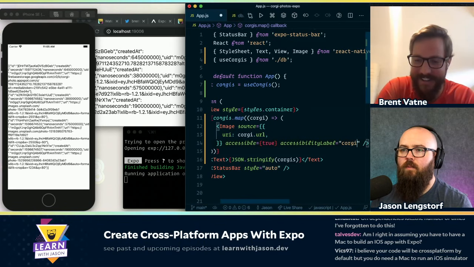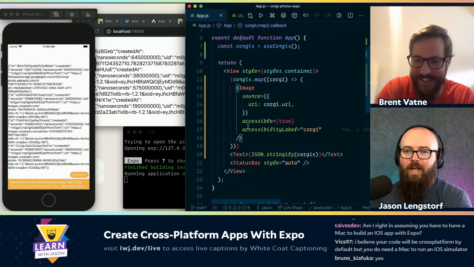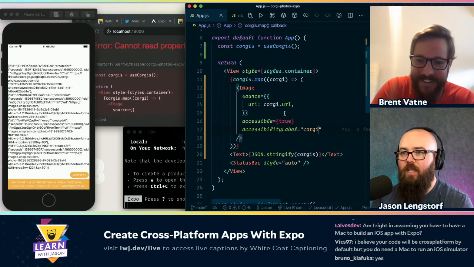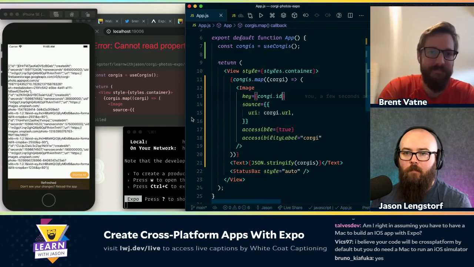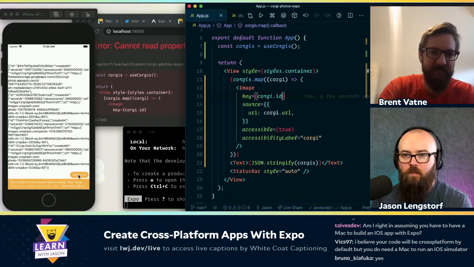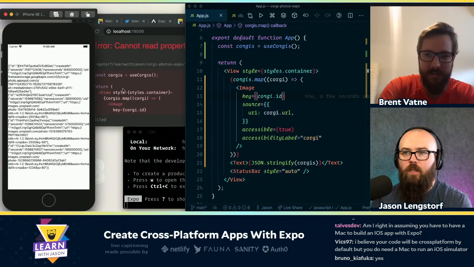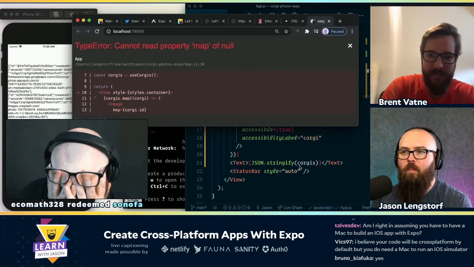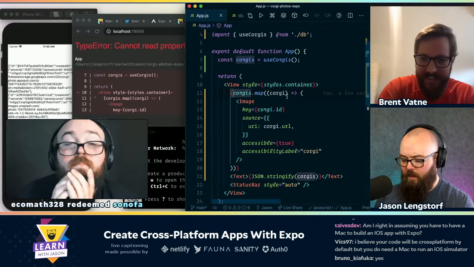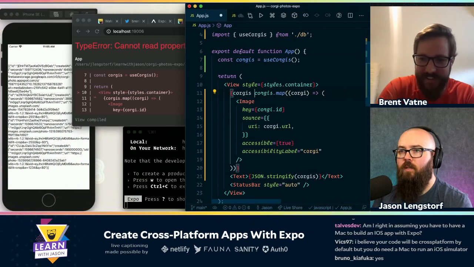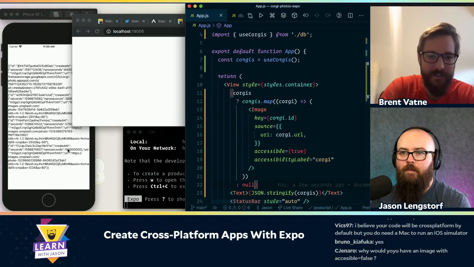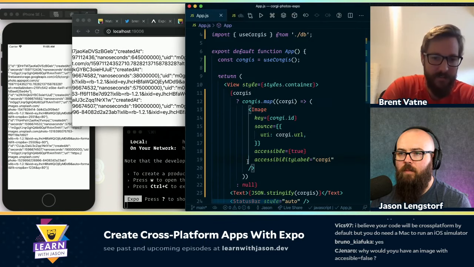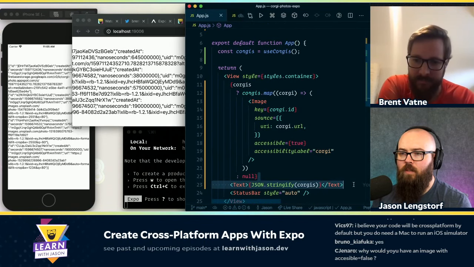Well, that's on me. Each child should have a unique key prop. Okay. So I can do that. Yeah. Key equals corgi dot ID. What are you unhappy about? What did I do wrong? Cannot read properties of null, map. Oh, it would be corgis like this. Yeah, of course. Okay, and then I'm going to dump this part. Yep. Yeah, we can get rid of that.